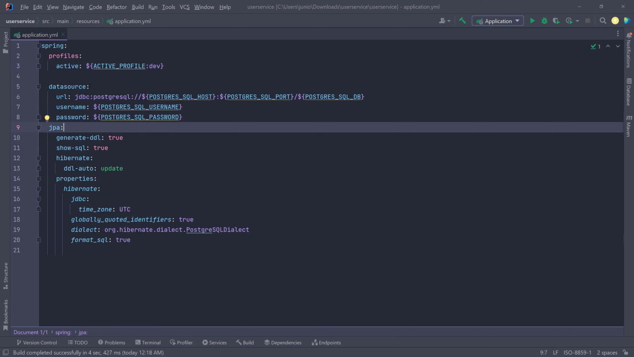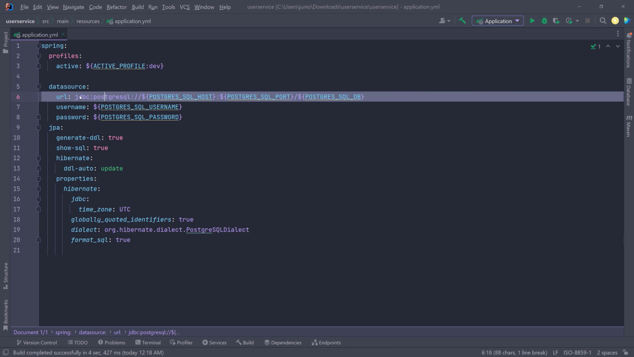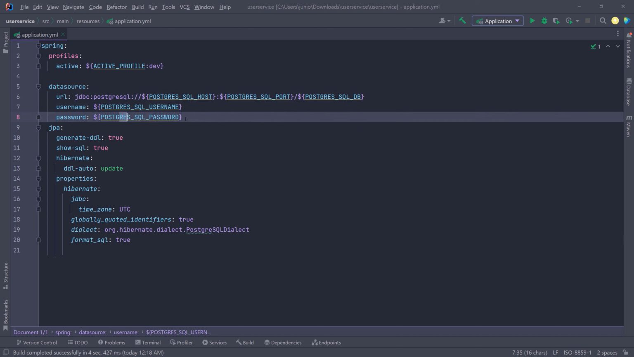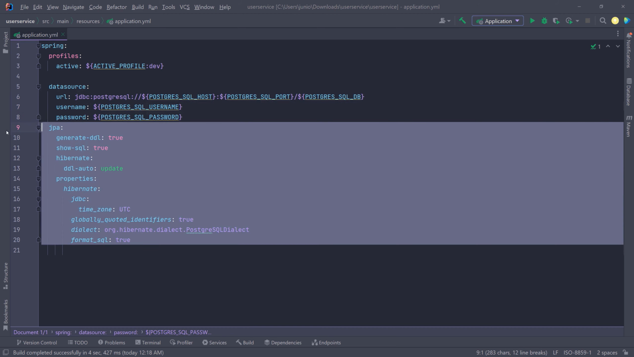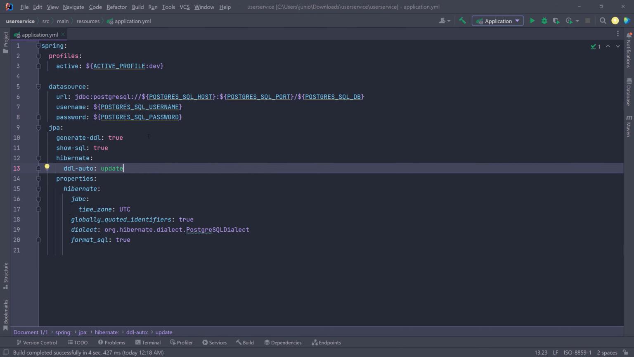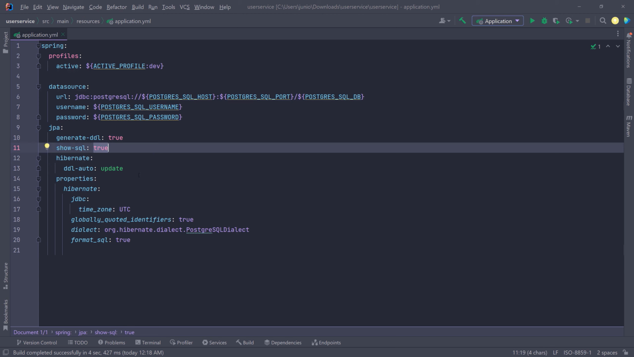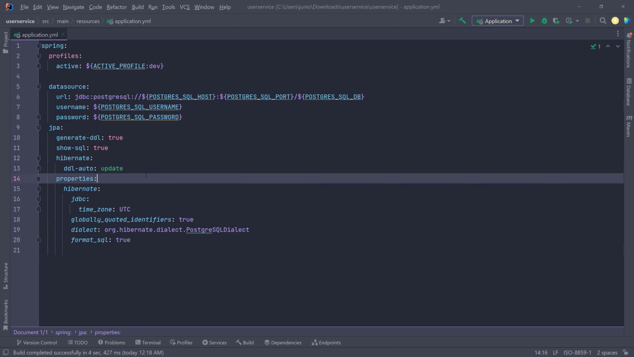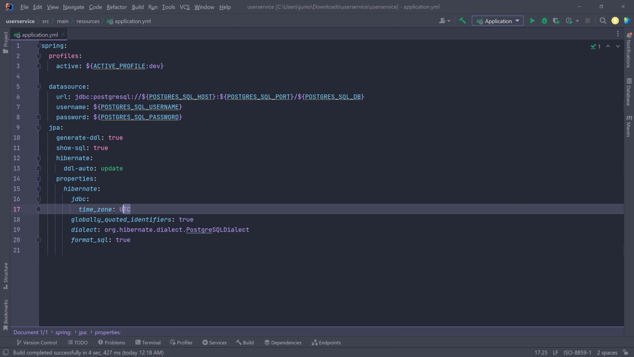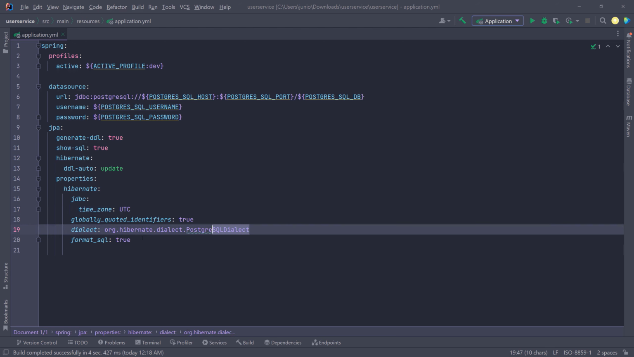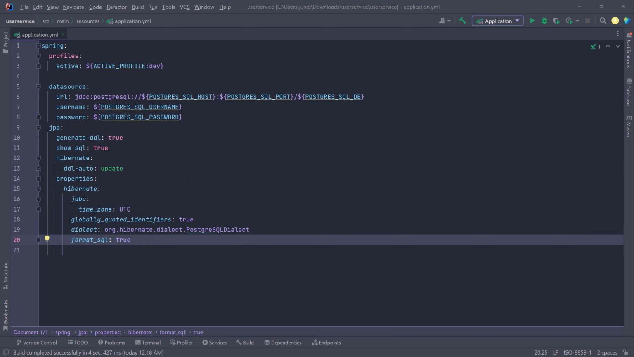And then I'm defining the data source using Postgres JDBC. So relational database, and then passing the host, the port, and also the database name, passing the username and the password, and then all this other stuff is for JPA. So generate DDL, show the SQL logs. We're gonna update our tables every time we run, and then passing in some time zone stuff and the dialect and format the SQL. So pretty standard stuff if you've been working with Spring Boot. That's nothing new. You should be familiar with this configuration.